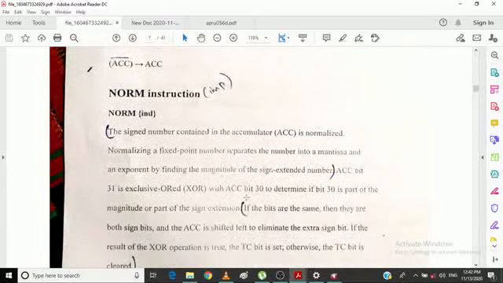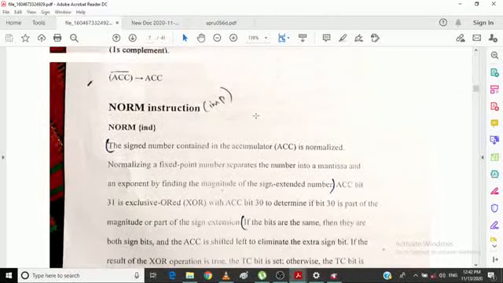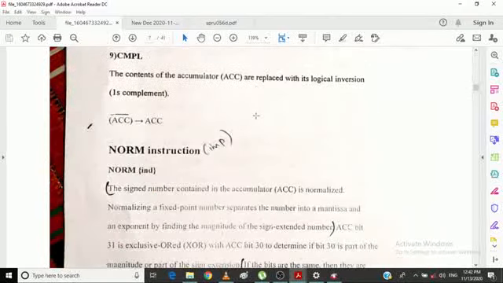Okay. So we'll continue with the NORM instruction in the next class. It is a very important instruction as per your semester exam. The NORM instruction and the rest of the instructions we'll see in the next class. So I'm stopping this class. If you have any queries regarding the instruction set, let me know in the group.